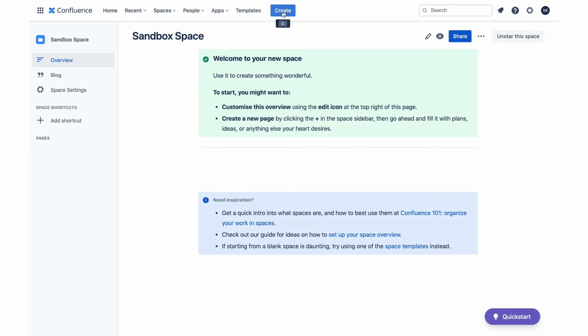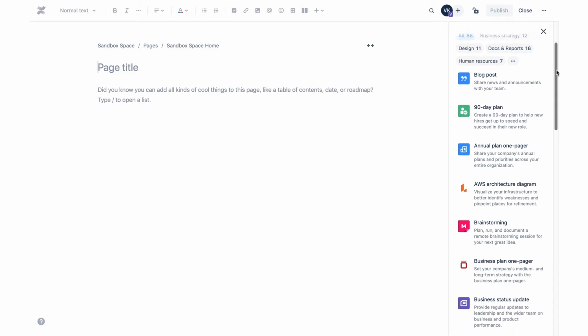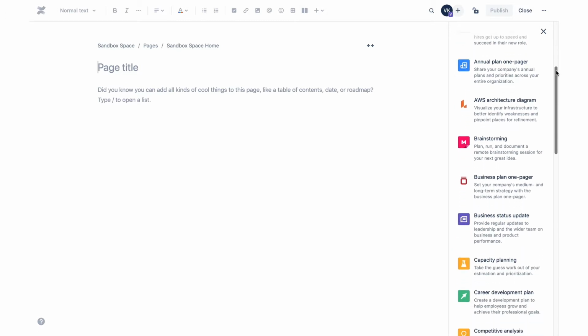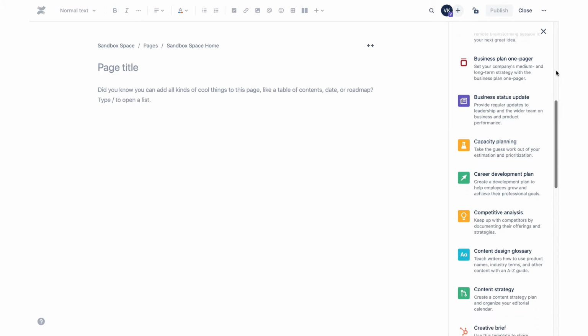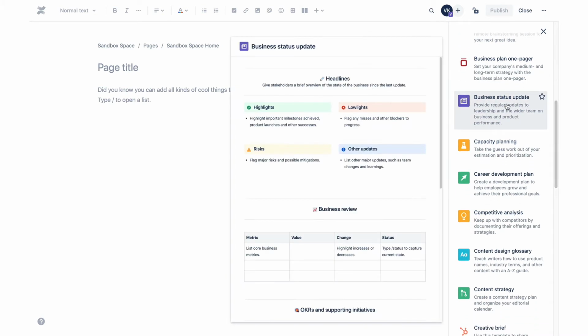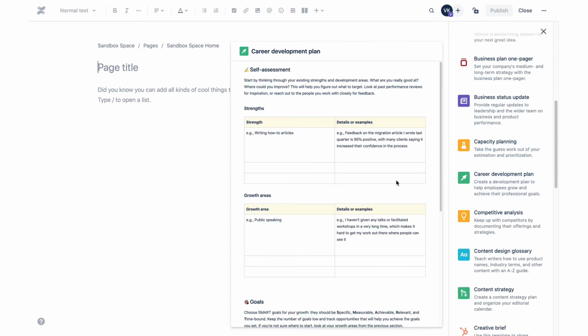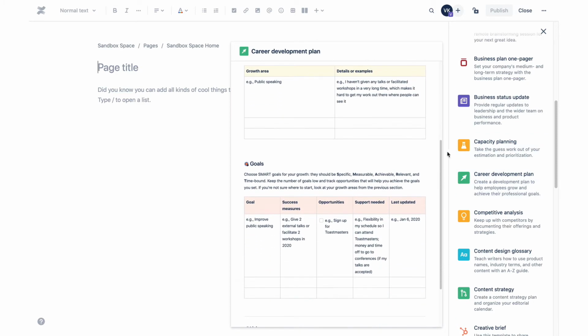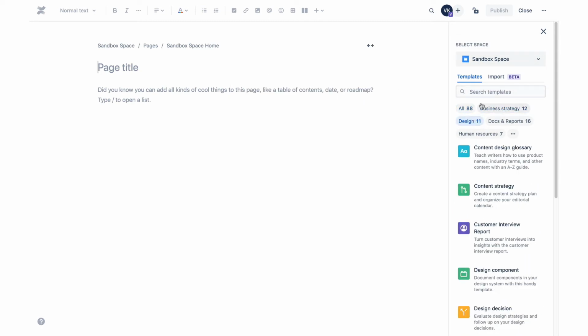As soon as you click on the Create button to create a new page, on the right-hand side of the screen, you are offered a wide choice of templates you can use. You can scroll through them, read short descriptions to find out more about what they do, and if you hover over it, you can also see the preview of the whole template as you scroll down. You can filter templates by category, and you can also do a text search.